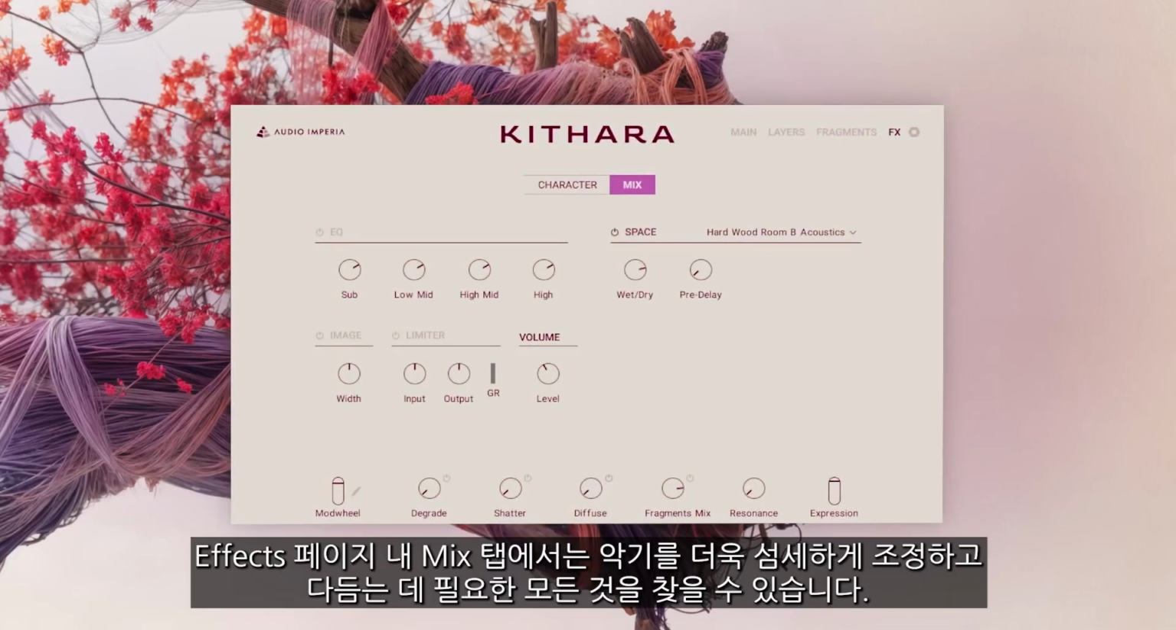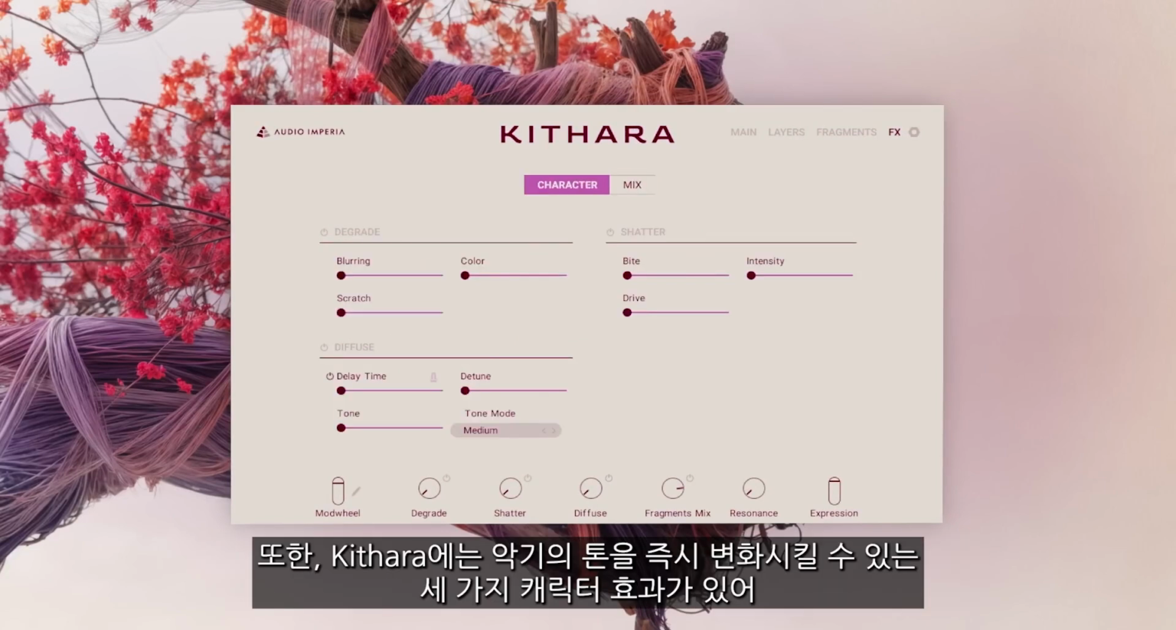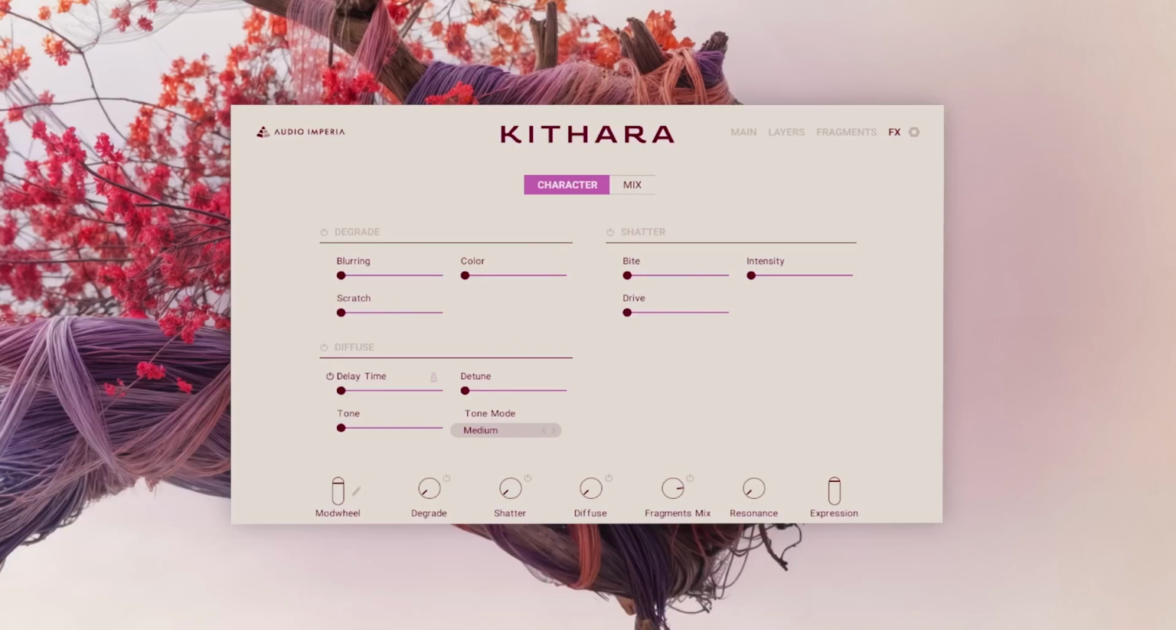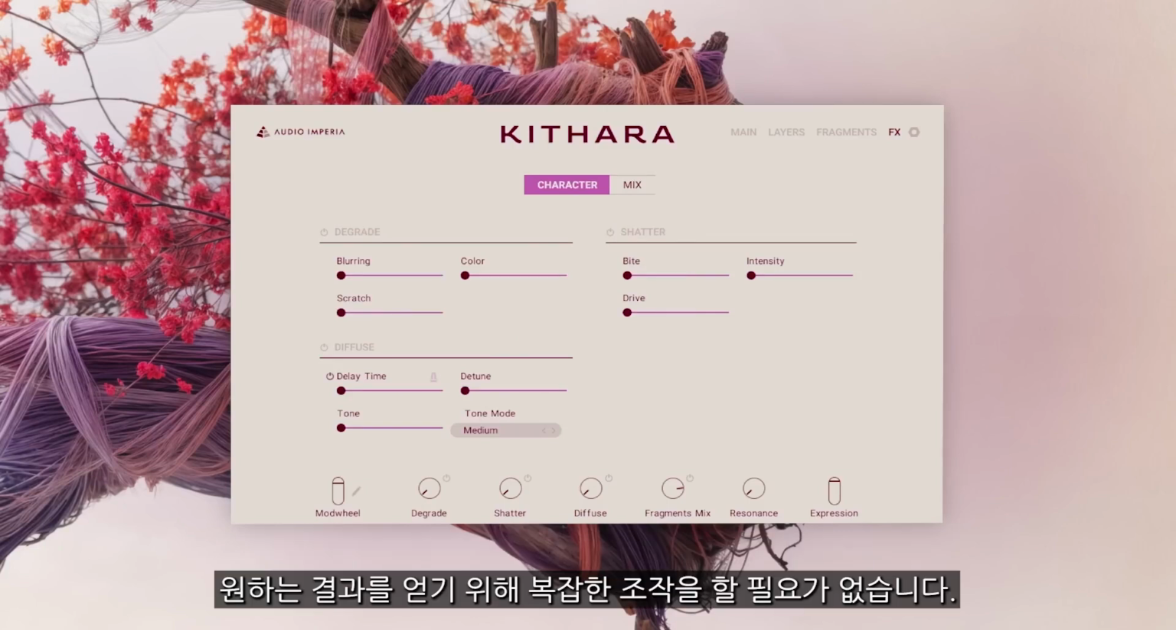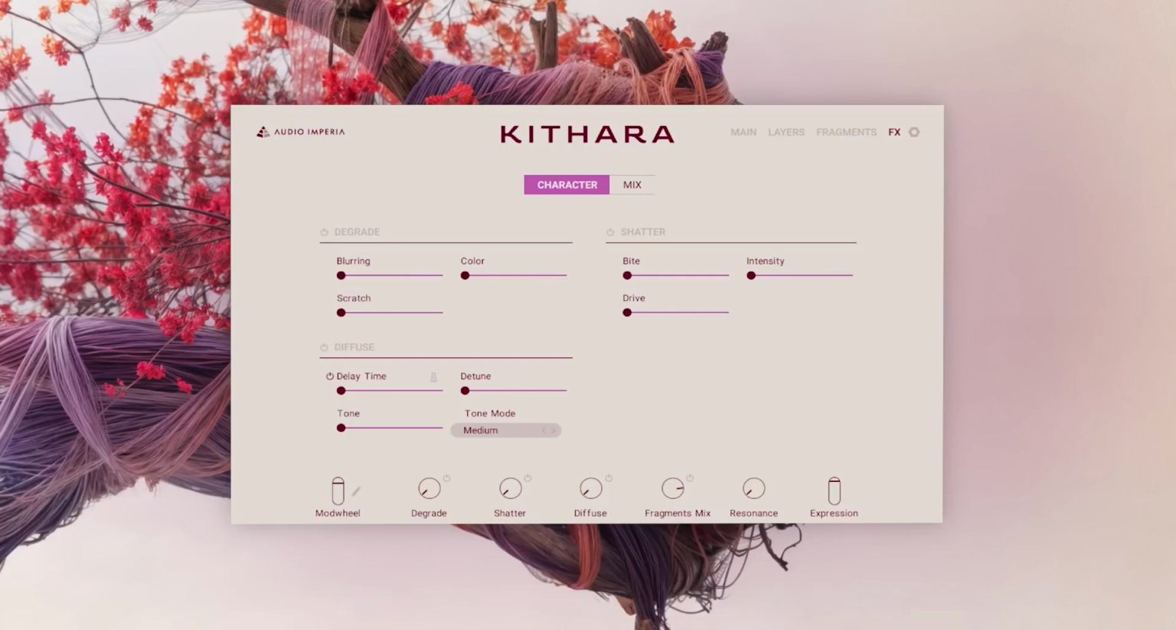Within the Effects page, you will see everything you need to subtly tweak and refine your instrument further inside the Mix tab. Alongside these, Kithara contains 3 character effects that allow you to change the tone of your instrument immediately and remove the need to tinker with pages of controls to achieve your desired result.